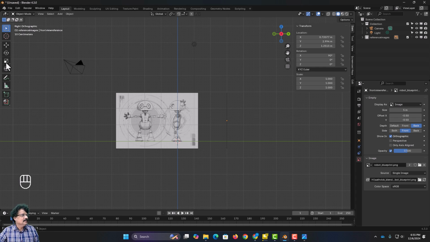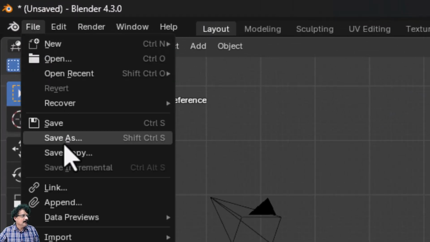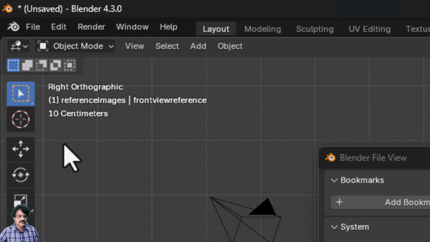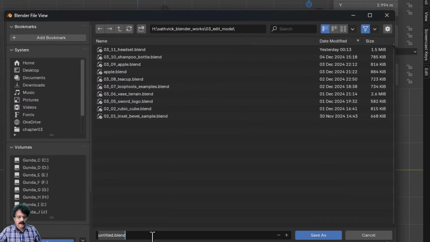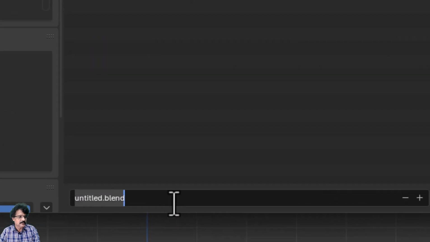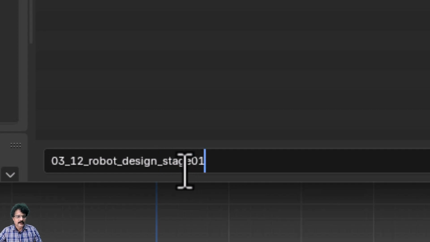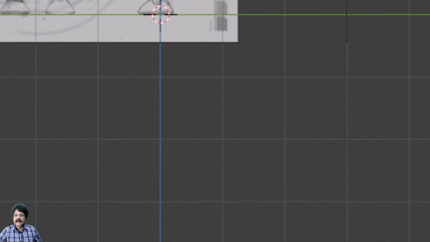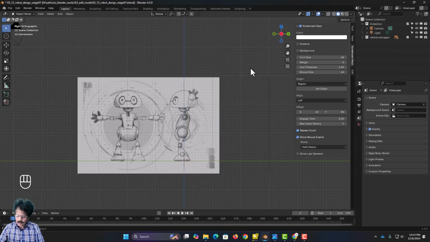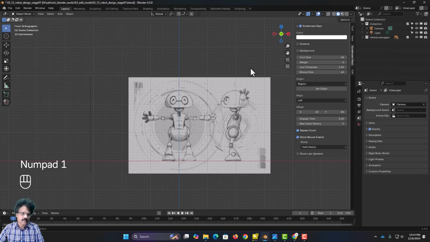And with this done, I will go into the file and click on save as. In my folder, I am going to call this 3_12 robot design stage 1. I will give it the name, and click on the save button. Now I will press 1 and come into the front view, and now we are going to start our modeling.